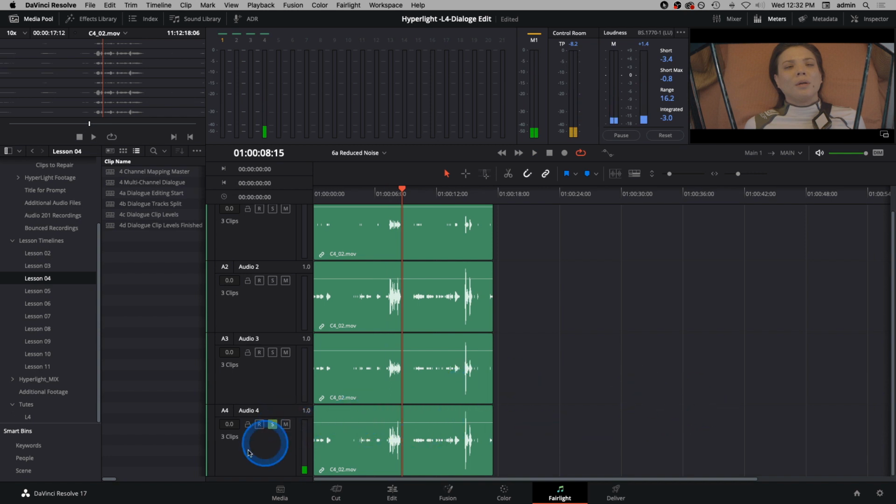Audio 4 so-so. But now you have individual control over each one of these. Notice when you click them all like this, they are grouped together.